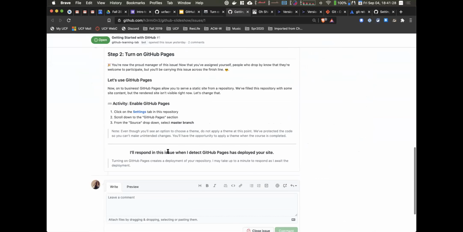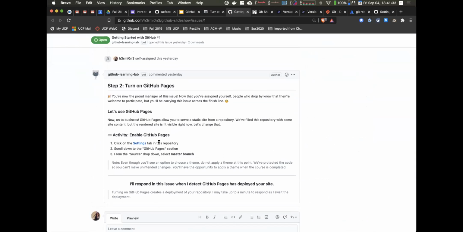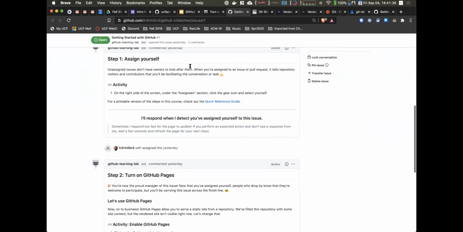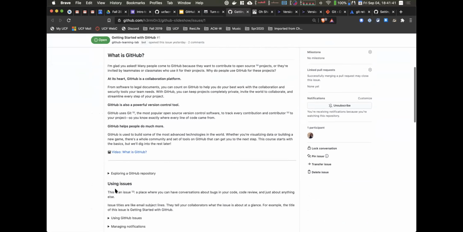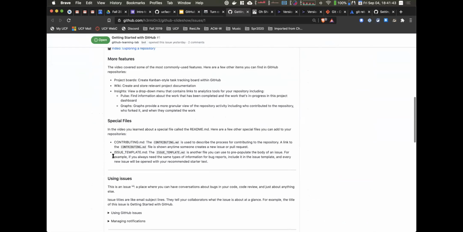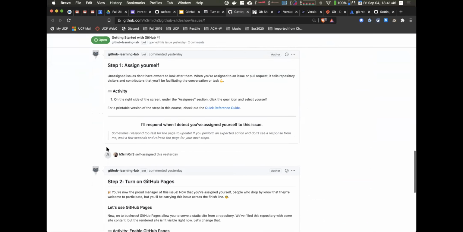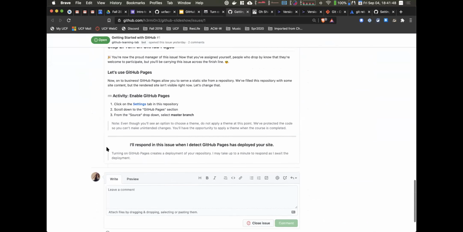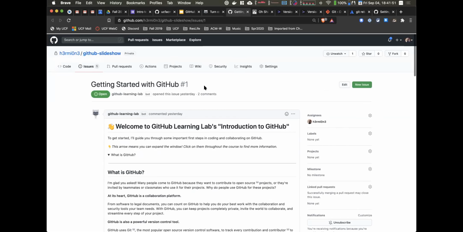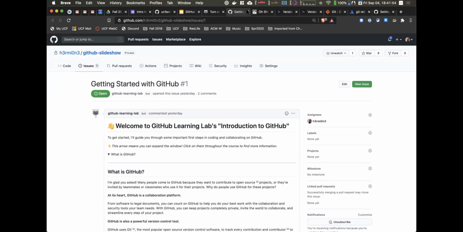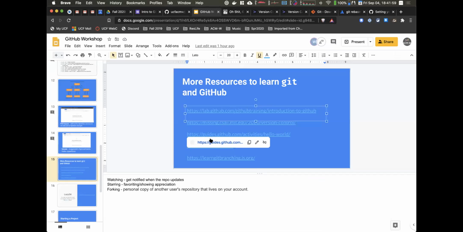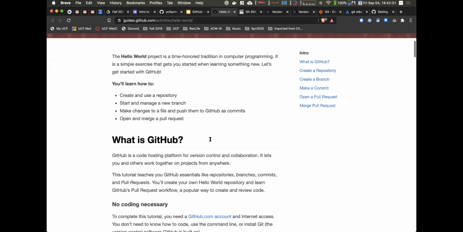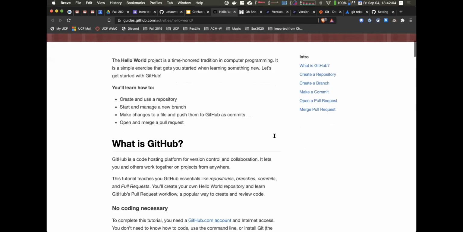And this is what I meant by I'll respond in this issue when I detect GitHub Pages has been deployed to your site. And it just takes you through everything. There's a video, there's exploring repositories, using GitHub Issues, all this stuff. It's just a walkthrough. So I definitely recommend that you guys do this. And then if you don't want to go through the course, GitHub still got you. You're like, we get it. Courses are annoying. They have this 10-minute read.